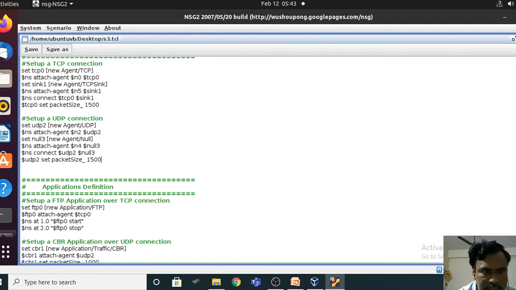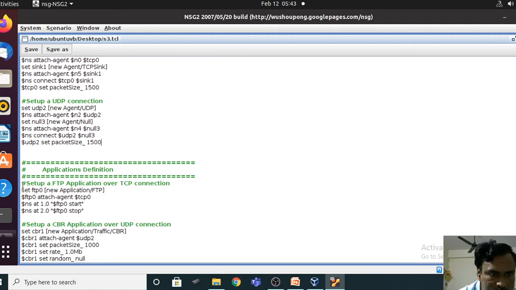So this is the application definition. This FTP0 is added to TCP0, and in the application type you have the start and stop time values. You know that I have selected the default values, that is 1 and 2 itself. So this is about the application type and the start and stop time values.